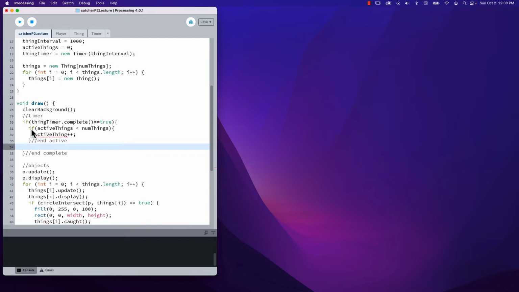And then we tell the timer to start over again. So we take our active things, we add to it. So it started at 0. The first time the timer is done, it becomes 1, then 2, 3, 4, 5, 6, 7, etc. And then the timer starts.